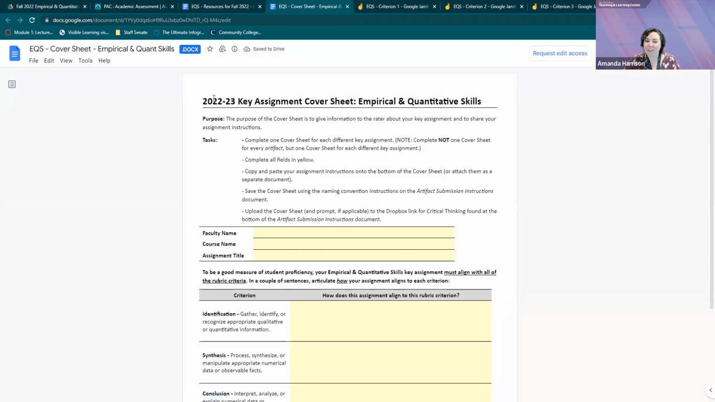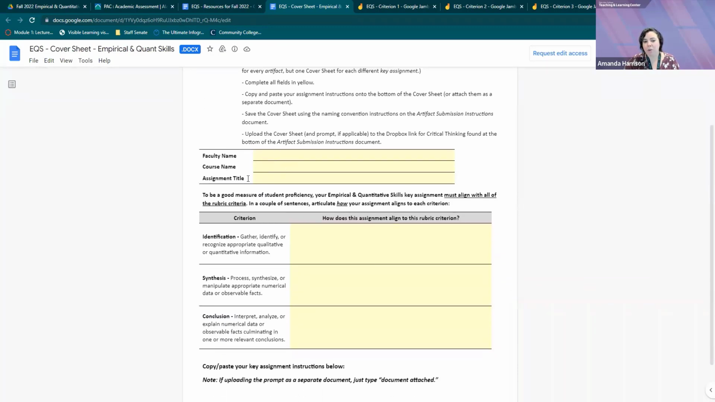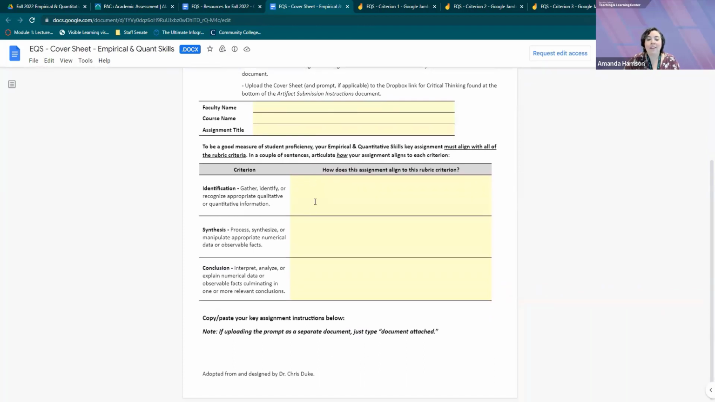Okay, so this is the cover sheet. It's in that resources document that I gave you, and you'll receive it if a student is in the sample in your course. The way that the cover sheet is made is that you'll say your name, your course information, assignment title, basic identifying information. But then this is the real part where the raters will benefit the most. How does your assignment align to this rubric criterion? Basically, the conversations we just had that you were talking about with each other.